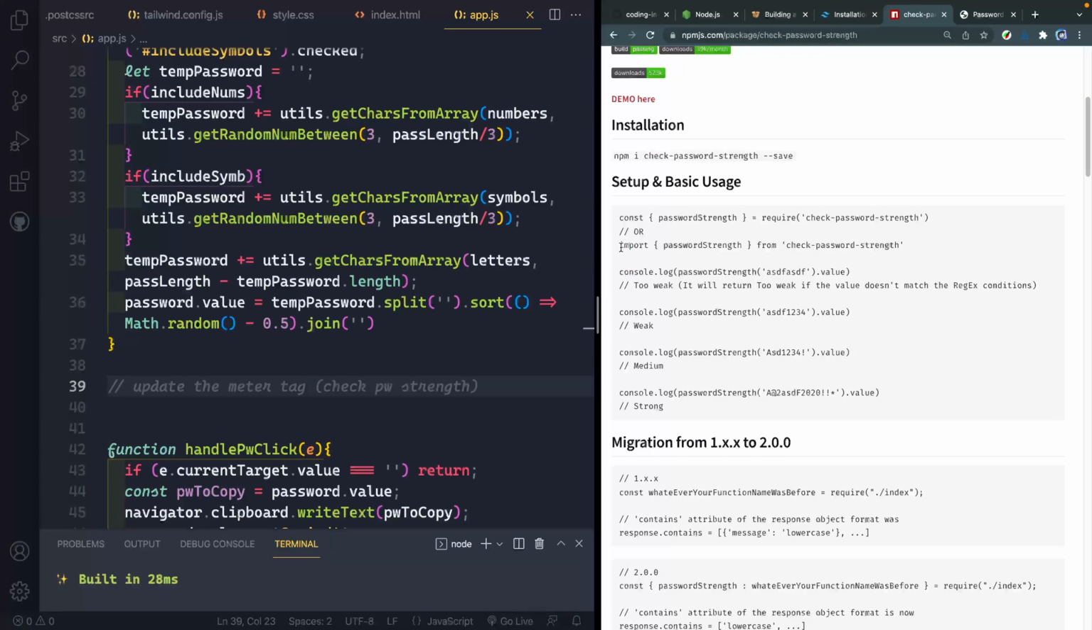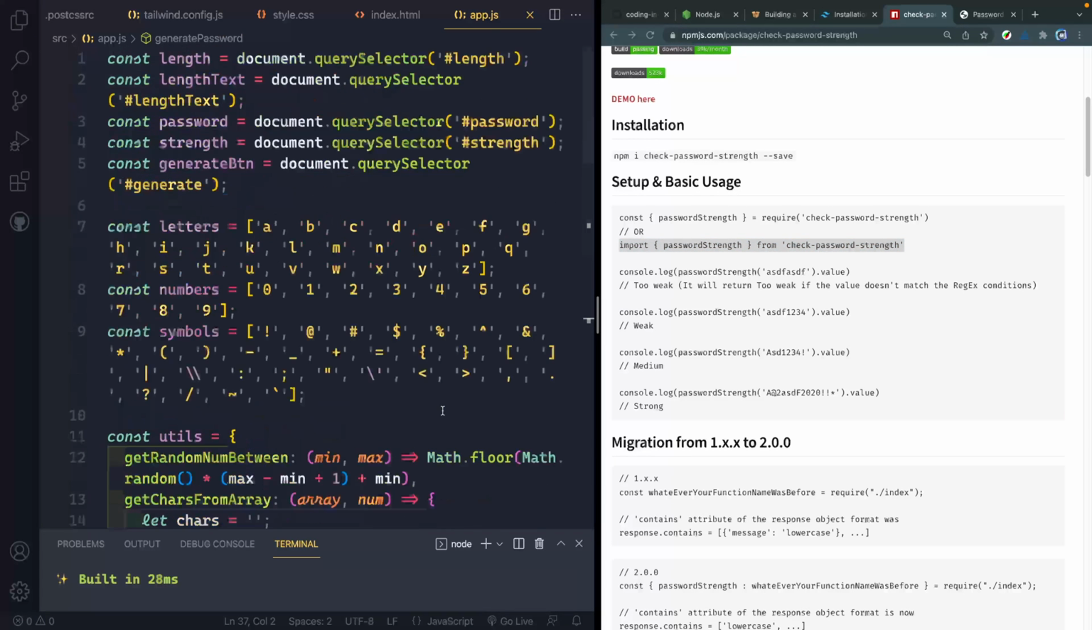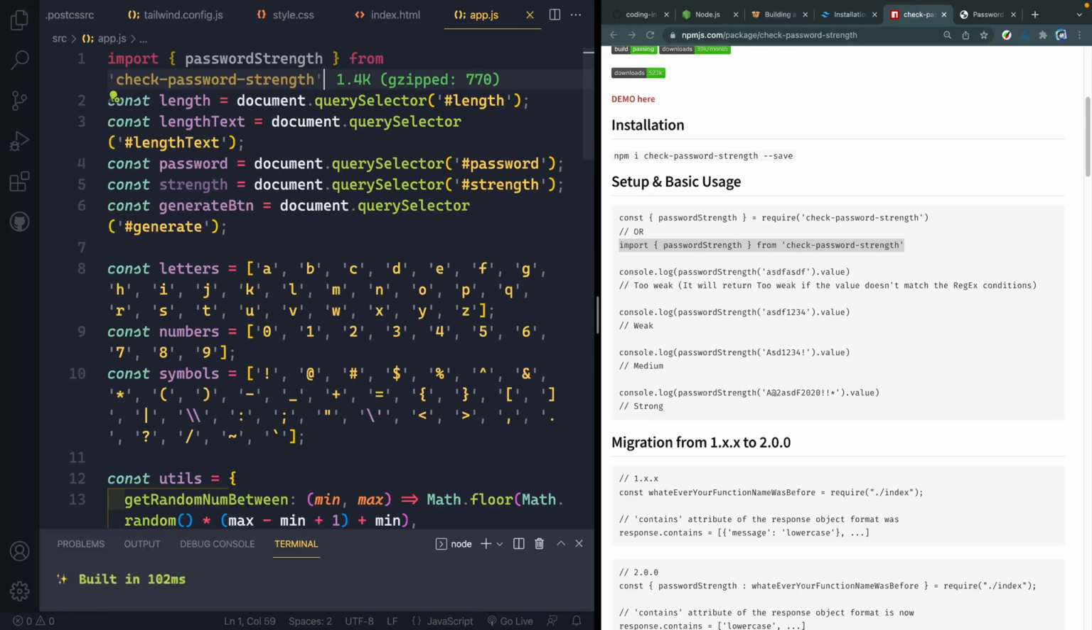So the first thing we need to do is we're going to go ahead and import this. And since I'm using, so I'm going to scroll up to the top here. Let's just add this up top. So we're going to import that because we're using Parcel. All that should work correctly.